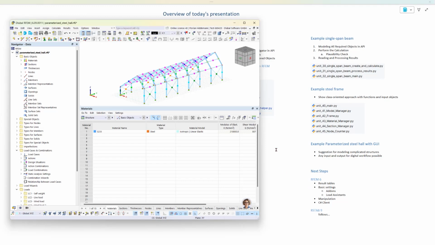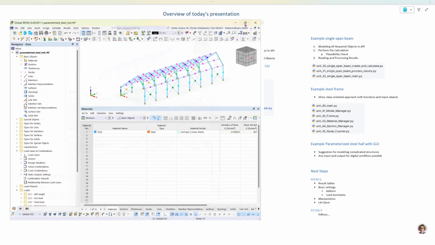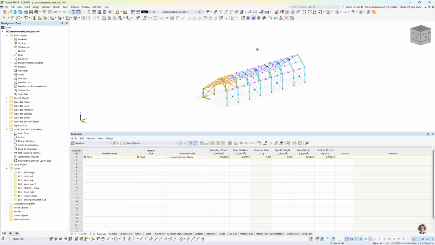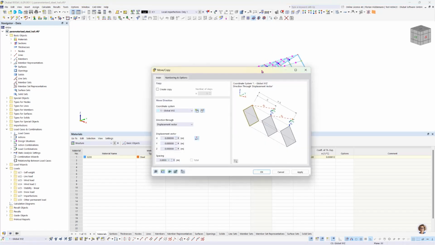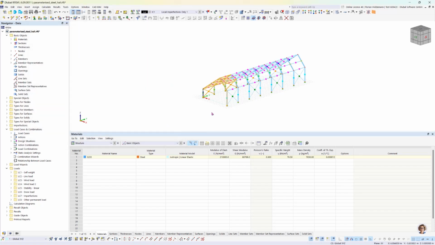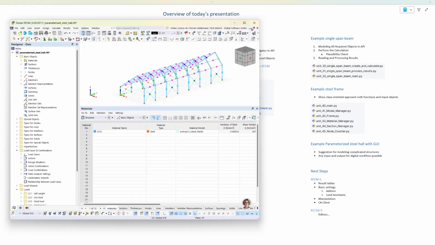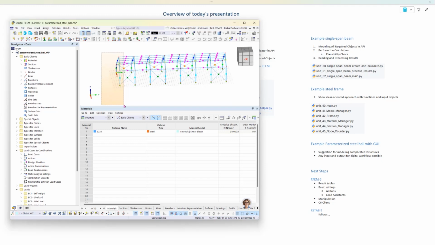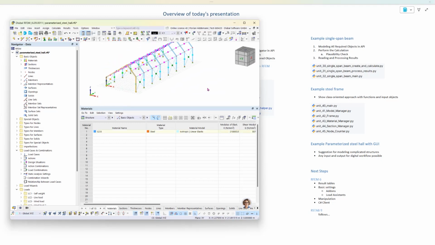And also for the Python API, we will allow the manipulation of some objects which are used in the manual operation with the graphical user interface. So there will be a special version in the Python API to use these manipulation functions also via code. So it's more or less interactive then, and you can react to the model and use the copy feature to create those frames or other things. And this is currently in development.